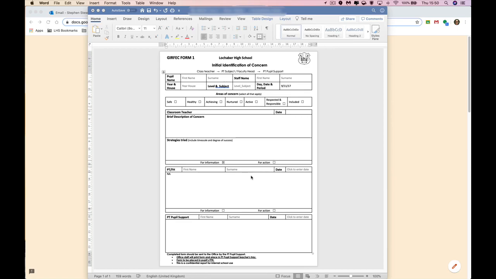Okay, so here's a wee proof of concept of how we could do GIRFEC forms within G Suite. Currently, I think quite a lot of schools have these GIRFEC forms where it's basically a Word document, like this one in front of us, and you fill it in, save it, and send it to your PT or faculty head. They then put in their response, save it, forward it on to guidance, maybe act on that, and then it maybe goes to the office and files away in a PPR.